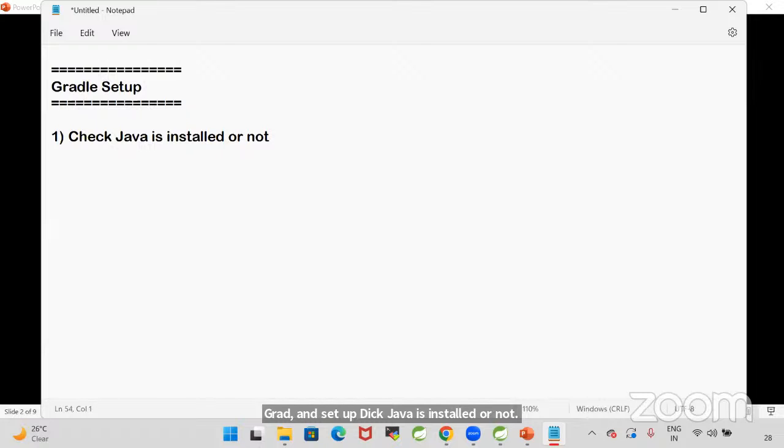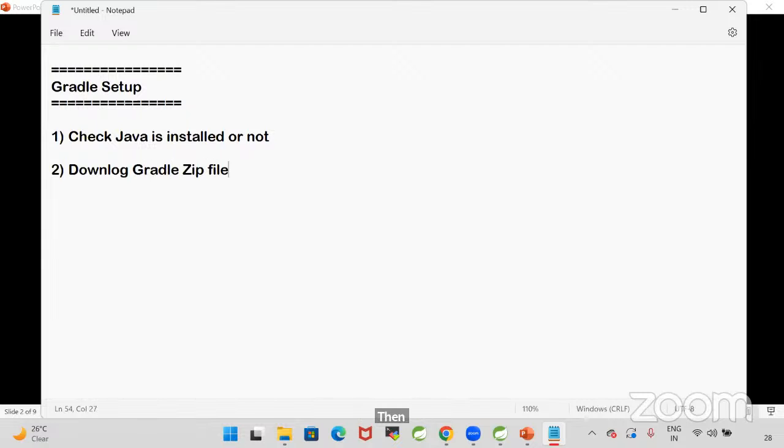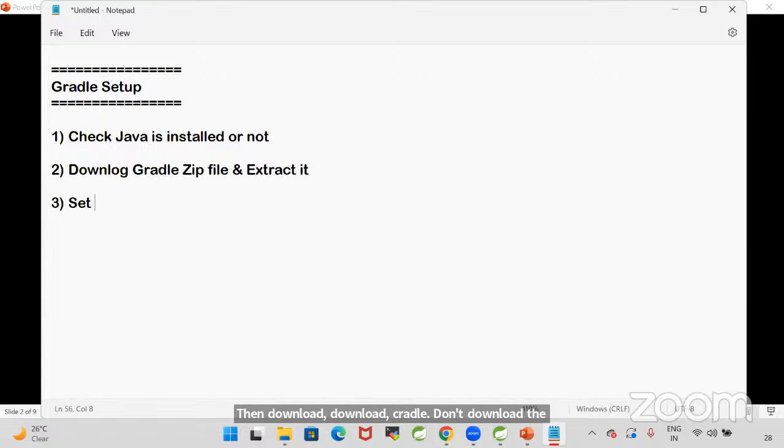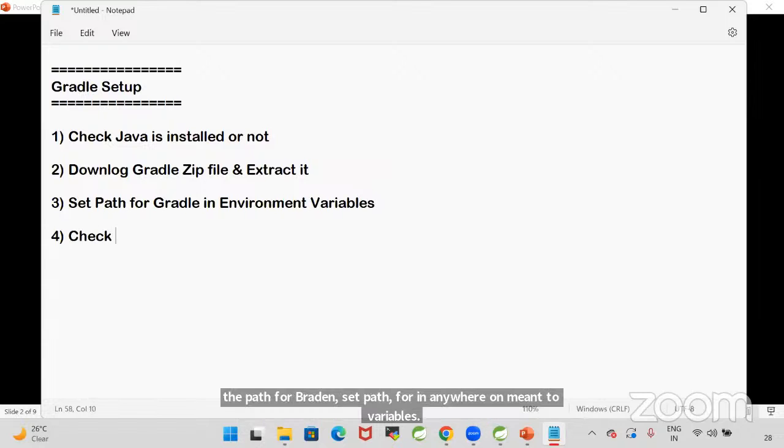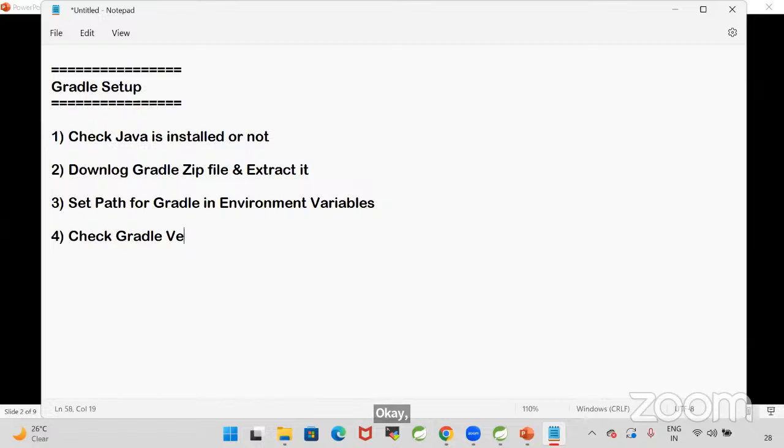If Java software is installed, then download the Gradle zip file and extract it. Set the path for Gradle in environment variables. Okay. Check the Gradle version. That's it. Like this, we are going to set up Gradle.